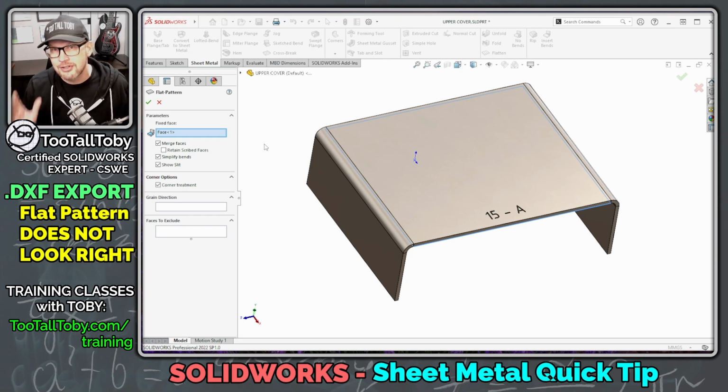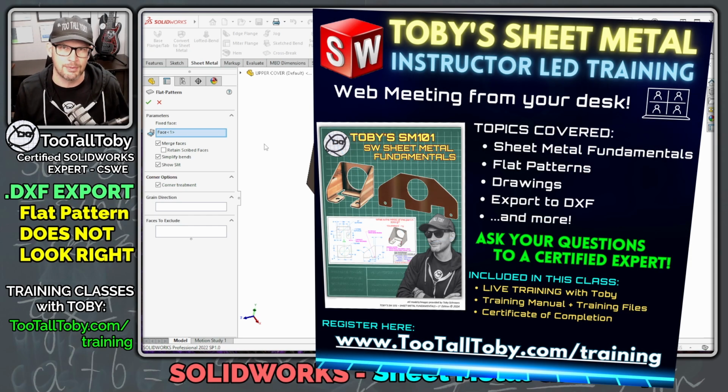In fact, in my training class, Toby's SOLIDWORKS Sheet Metal Fundamentals, we spend an entire chapter just talking about this flat pattern feature, because when you try to export to a one-to-one DXF, it's really important to understand all these settings: the merge faces, the simplify bends, the corner treatment. All these settings are important and are going to affect that export process. But we talk about a lot more in that class.